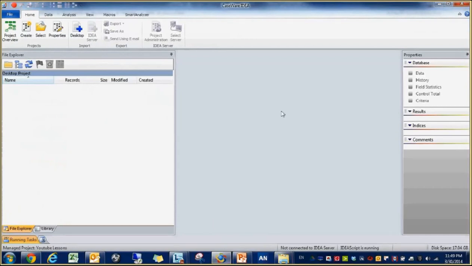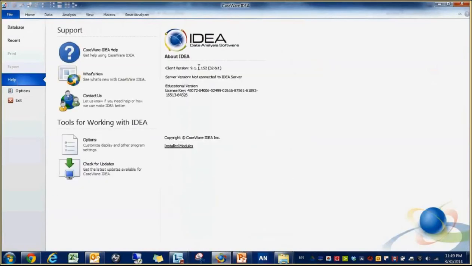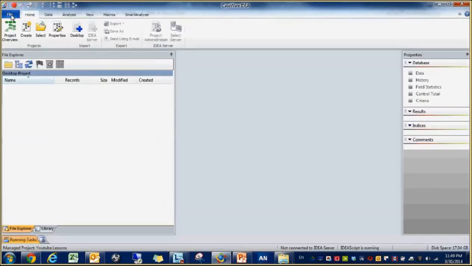So we're just going to quickly walk through the Caseware IDEA GUI, which is the user interface, just so you get an idea of what the software is like. So this is, again, version 9.1, and if you're curious about what version you're using, you can just go to the file and go to the help, and then you'll see the version there.